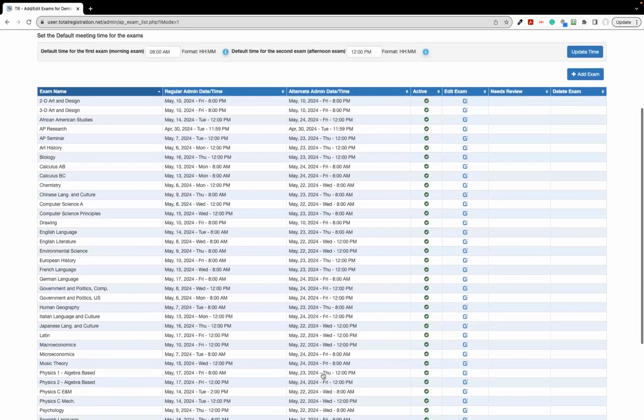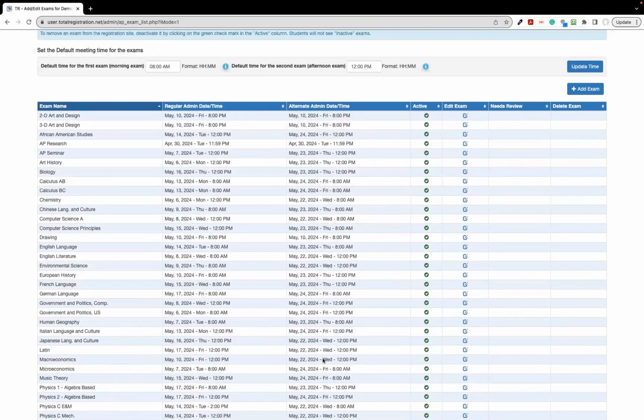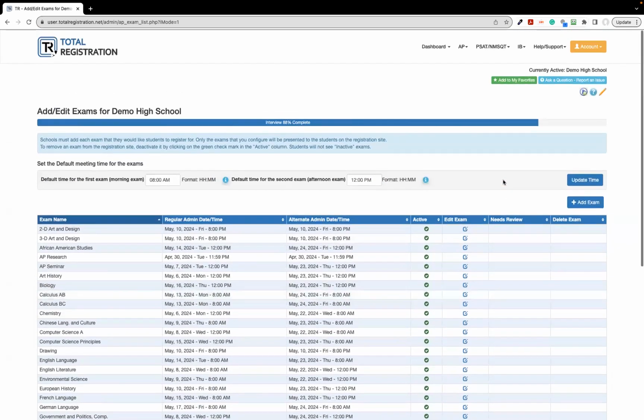So now we're going to configure an exam. So let's go ahead and just look at biology. If you're a past TR client and you haven't configured yet, there'll be a button here to copy your exams from last year.